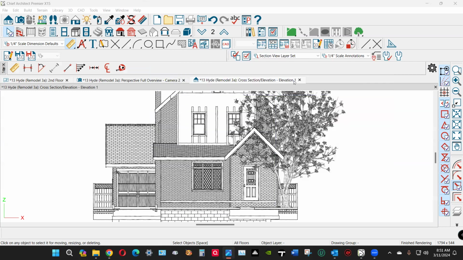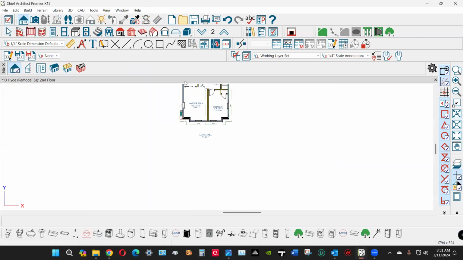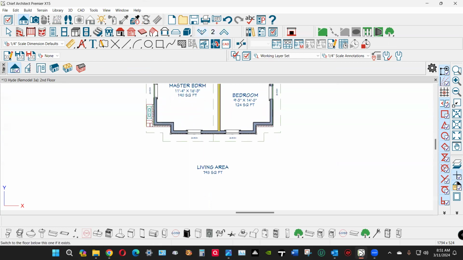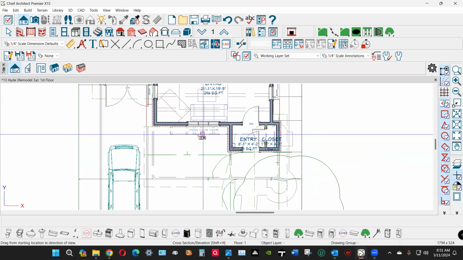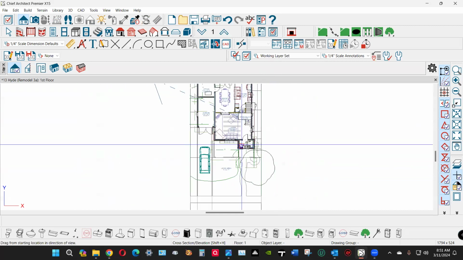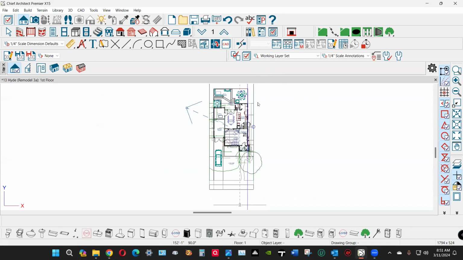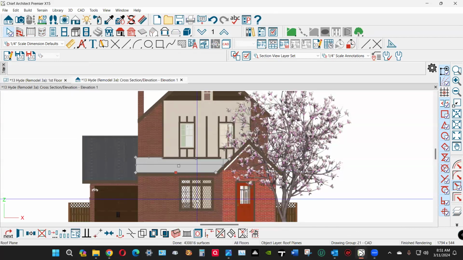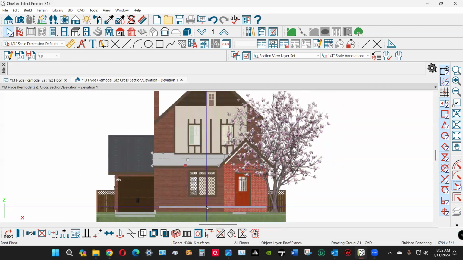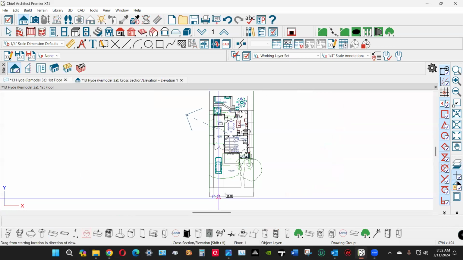Take a look at this plan view. I need to go to the first floor. Okay, well, there's that bump out. There's a gable roof here. There's nothing over here. Let me take another look at this. Yeah, that doesn't belong there. That's not in your existing house. So I don't understand why you put it there, unless you intend to put a porch here. If you want a porch there, you've got to put a porch there.